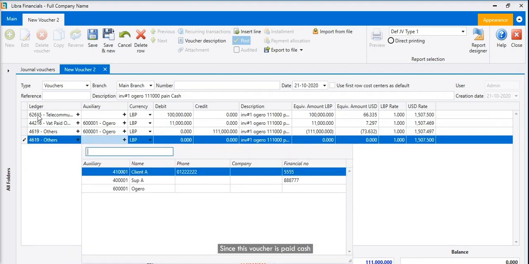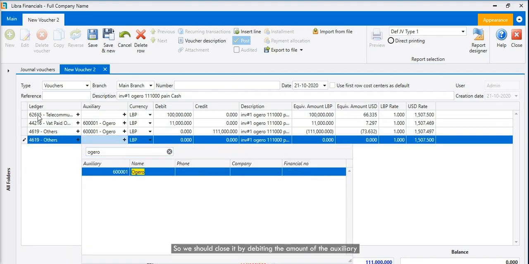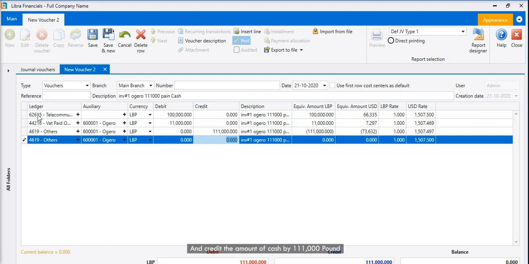Since this voucher is paid in cash, we should close it by debiting the amount of the auxiliary and crediting the amount of cash by £111,000.